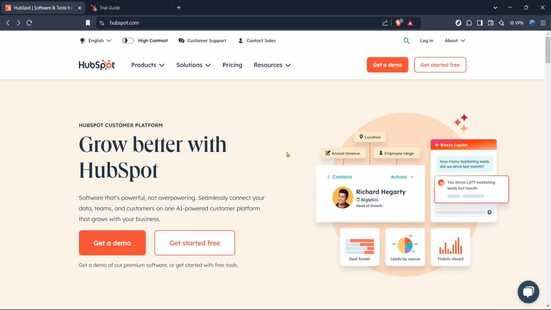First, head over to the HubSpot website. It's the hub for everything we're going to be doing today. Once there, you'll want to look for the login button. You'll find this at the top right corner of their homepage. Click this button and enter your login credentials. If you don't have an account yet, you might want to take this time to create one, as HubSpot can be a powerhouse for managing your digital marketing efforts.